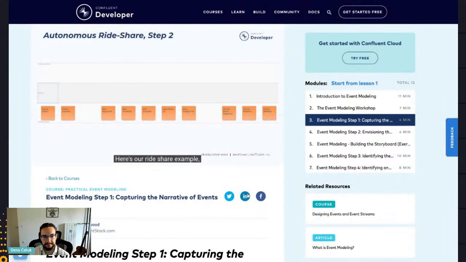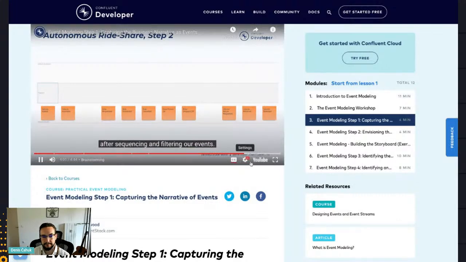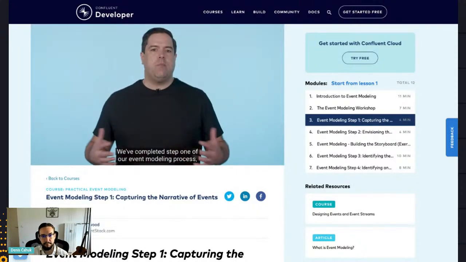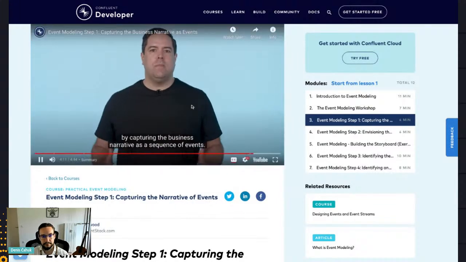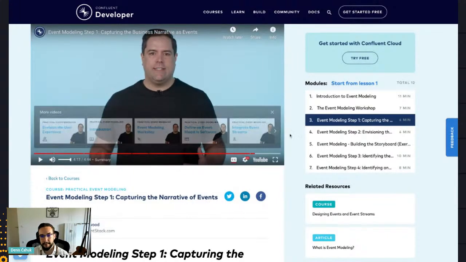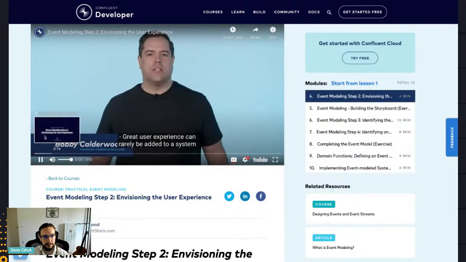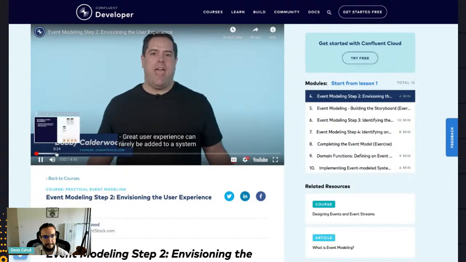Here's our rideshare example after sequencing and filtering our events. Notice how this sequence of events reads like a plausible story and doesn't involve any low-level software or systems concerns. We've completed step 1 of our event modeling process by capturing the business narrative as a sequence of events. Okay, let's jump to step 2. I'm just going to skim over this real quick. Great user experience can rarely be added to a system after it's built.